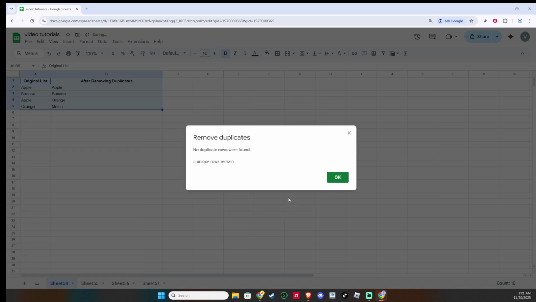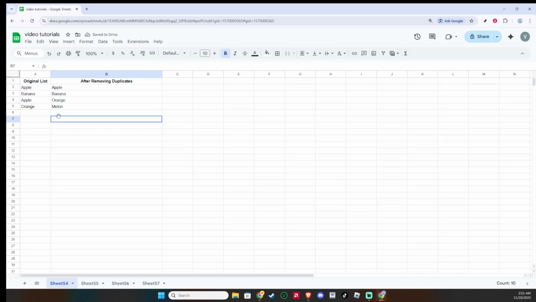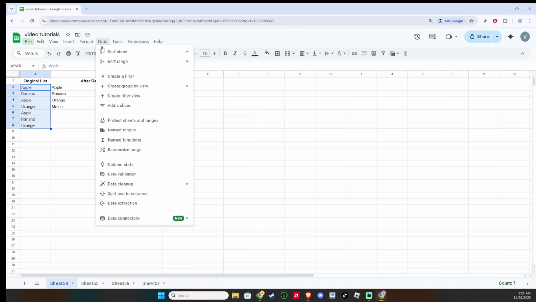You'll see checkboxes for each column in your selected range. Leave checked the columns that matter for detecting duplicates, and uncheck any that shouldn't be part of the comparison. If your selection includes a header row, enable the option that indicates your data has headers so the header isn't treated like regular data. With the right columns selected, click Remove Duplicates.